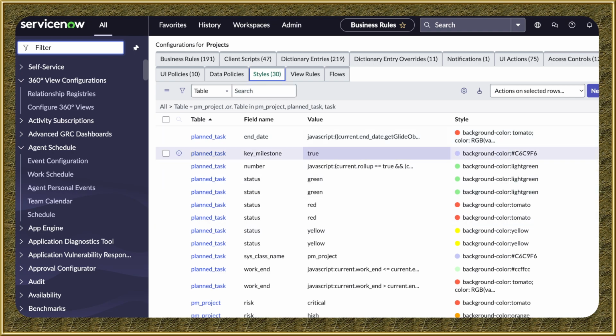All right, that's pretty much the project form. In the next one, we'll talk about some other additional strategic portfolio management.